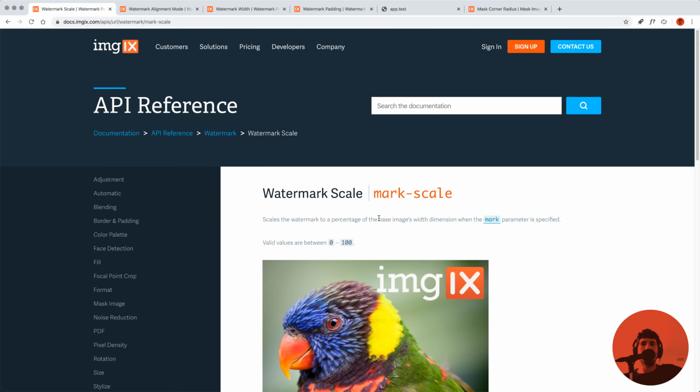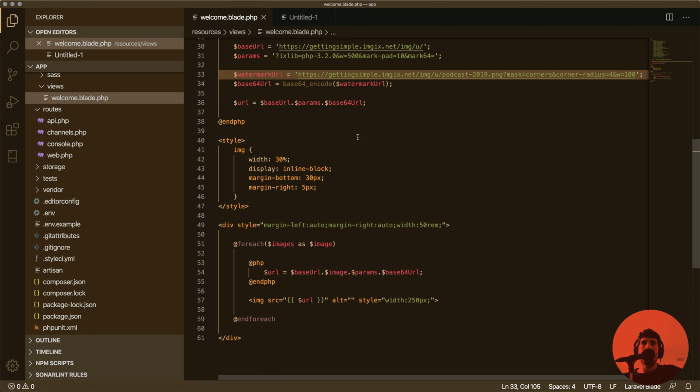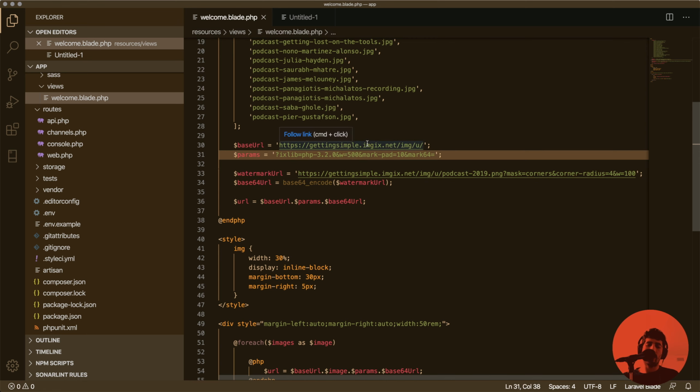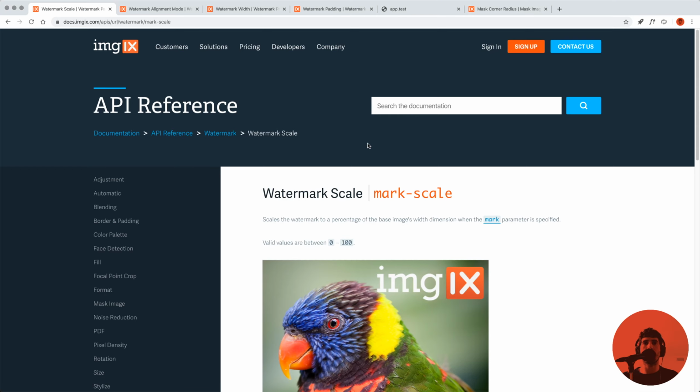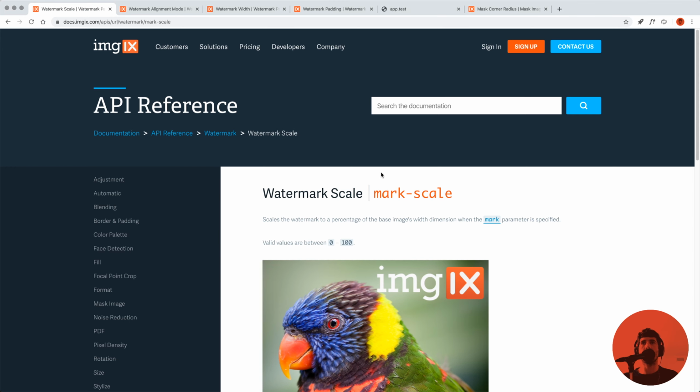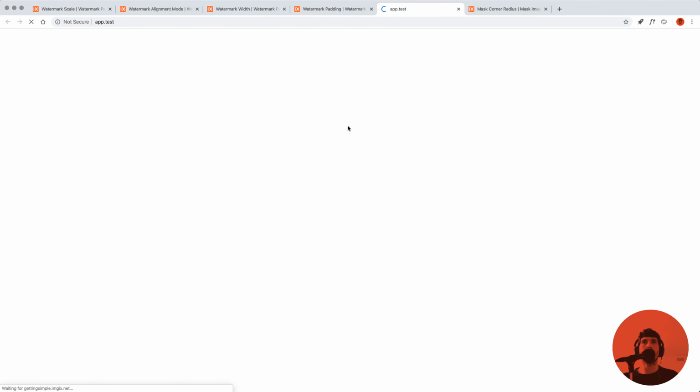Scales the image to a percentage of the base image. Yeah, this is exactly what I'm looking for. So the mark scale, as you've seen, I've been manually scaling it to 1/5 of the size of the image. So we can do here mark scale, and we can do 1/5, that's 20%. So we remove the width here, and hopefully that stays the same.